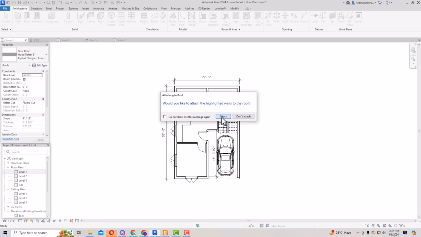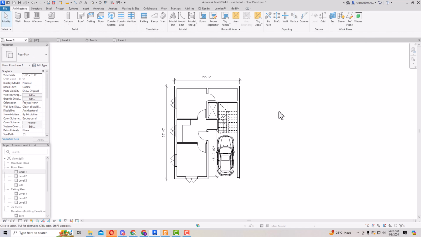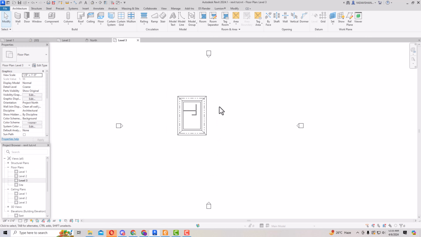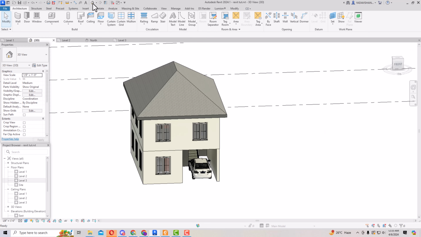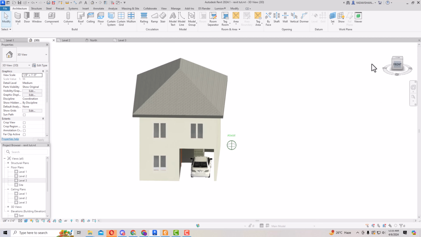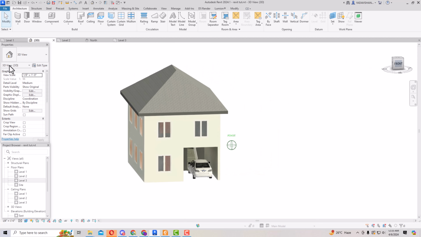I'm going to attach this. I want to attach the wall, and nothing happens because I am at level 1. If you look at level 3, you can see this is our roof, but it is showing the cut part here, and you can check this in 3D. This will be a complete hip roof. So you can see this is our roof here.